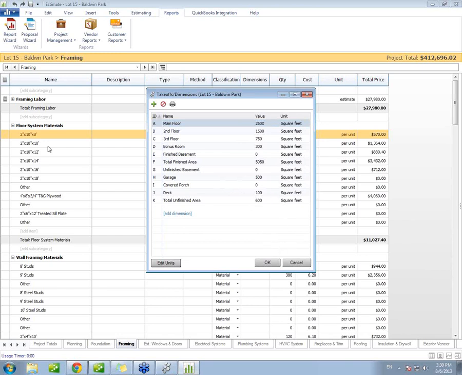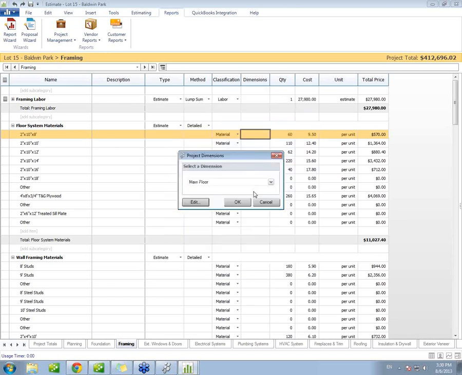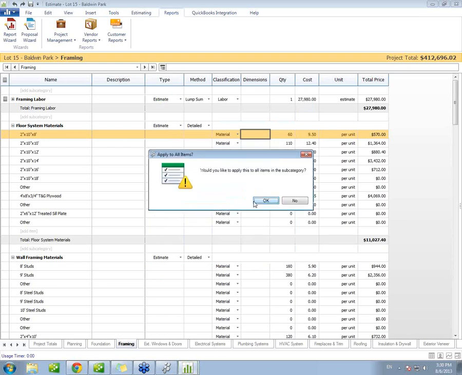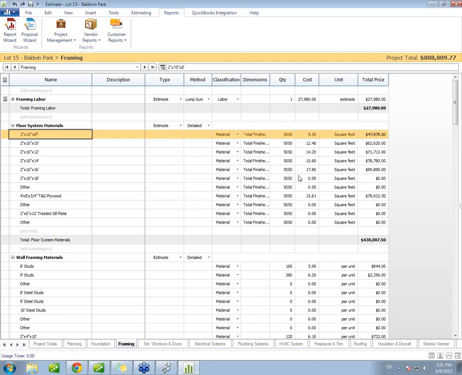So for example, if I wanted to get the number of materials for my floor system based on the total finished area square footage, I can assign that dimension to this estimate, which is going to populate the quantity. So now if I go ahead and say yes to apply this to all items in the subcategory, my quantities for this information is going to be that 5,050 square feet. So that'll quickly populate all that information.